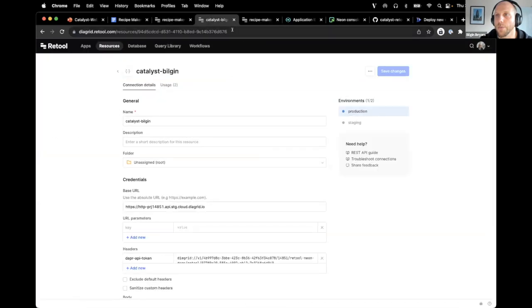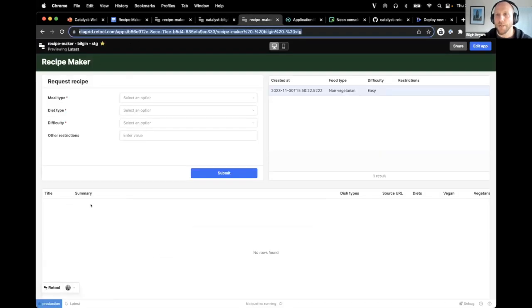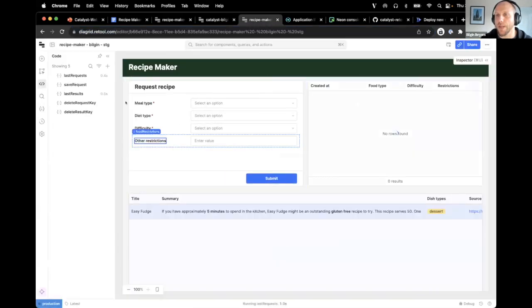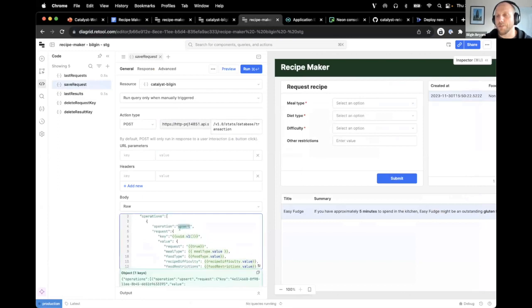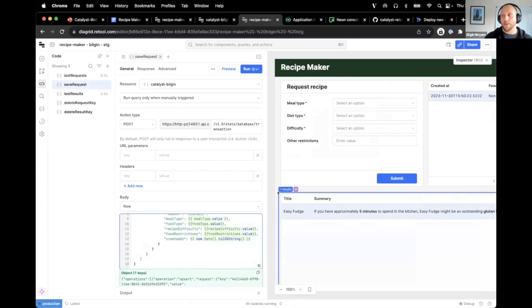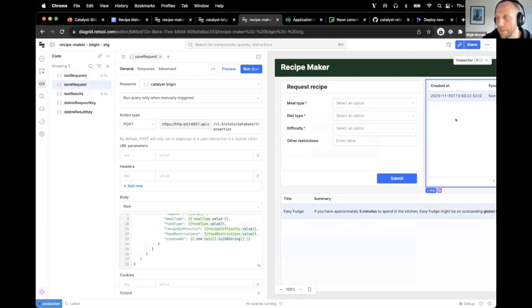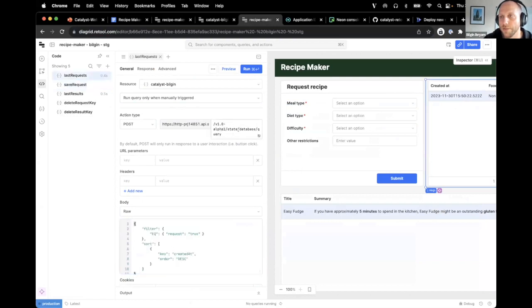I can show you what's the code in here. So if I go to the configuration, how the application works behind the scenes is this: the form on the left-hand side calls the Catalyst API, its state API, and performs upsert operations. So this is basically performing write operations into the state API. And the panel on the right-hand side is listing all the requests. These are recipe requests. You see, it is basically querying the state API, the database connection, and the query type is give me all the requests.